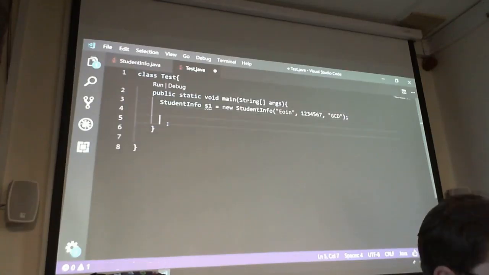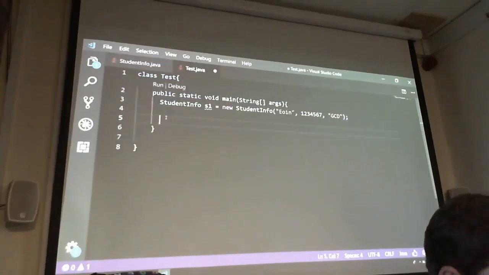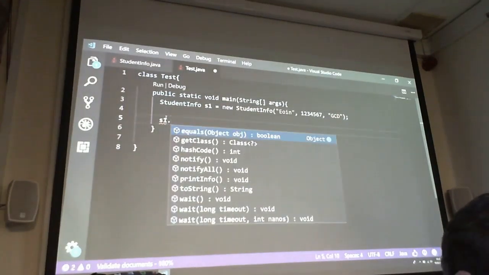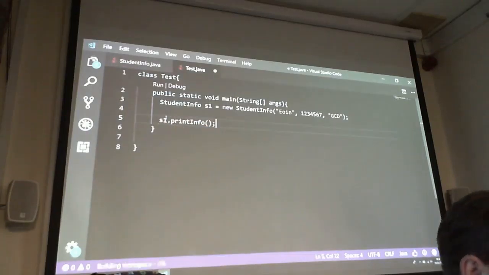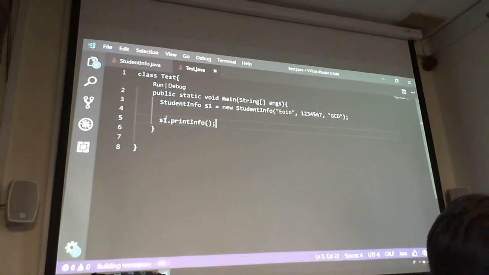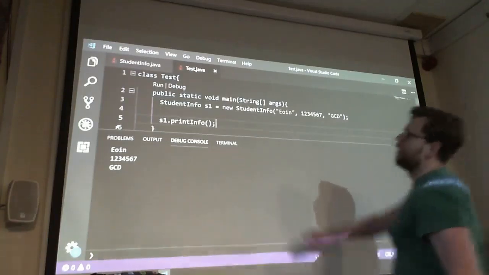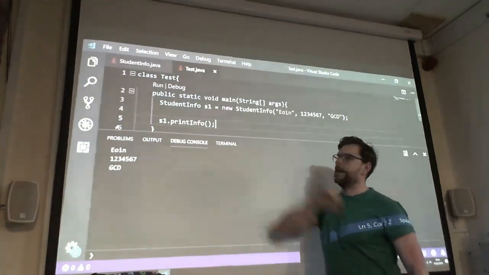And if I wanted to run the other method that's in there, the print information method, the way I would do it is I would have s1.printInfo. And when I run this code, it's just going to print out that content on the screen. So if I run it from here, will this work okay? Yeah. So we can see our output here being Owen, 1, 2, 3, 4, 5, 6, 7, and GCD.